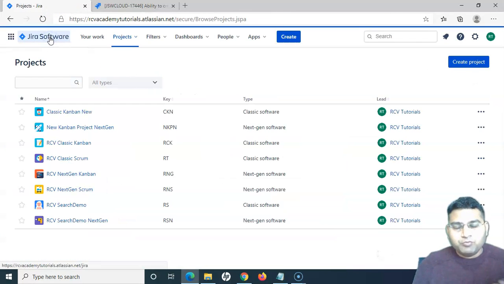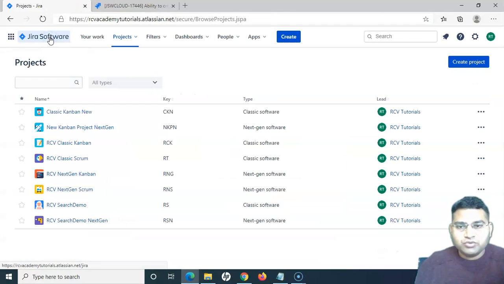classic project, which most of the organizations are using, that's the most widely used project. So we have already understood how you can create quick filters for classic Scrum or classic Kanban project in Jira Cloud. So that's all for this tutorial. Hope you like it. Thank you very much for watching.